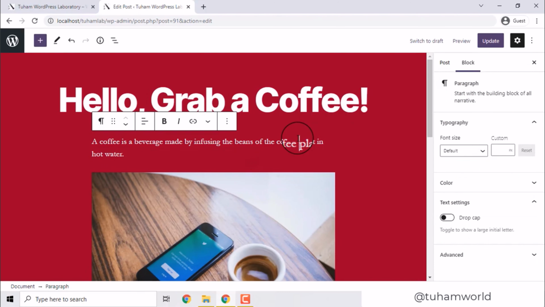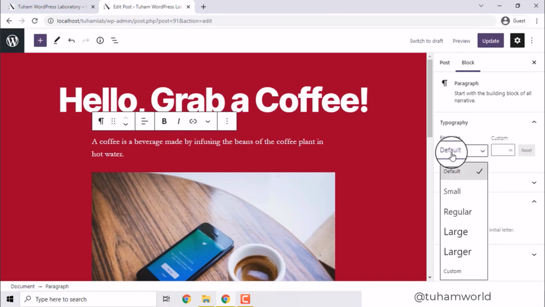So let's start with the paragraph block and see what we can actually make use of. These are the settings under the paragraph block. This is the block tab, and these are the settings that you can apply to your paragraph block. The first one here is the font size. You can decide to make your font smaller or bigger.